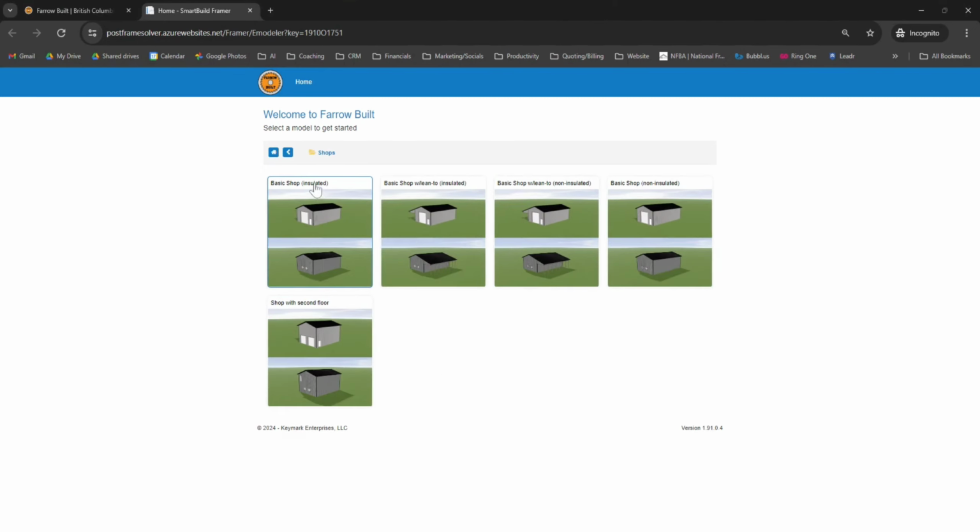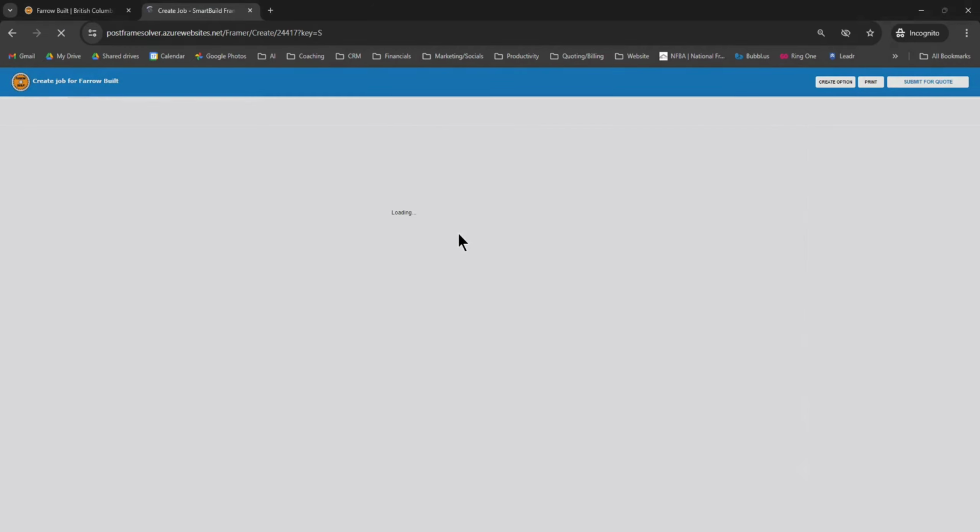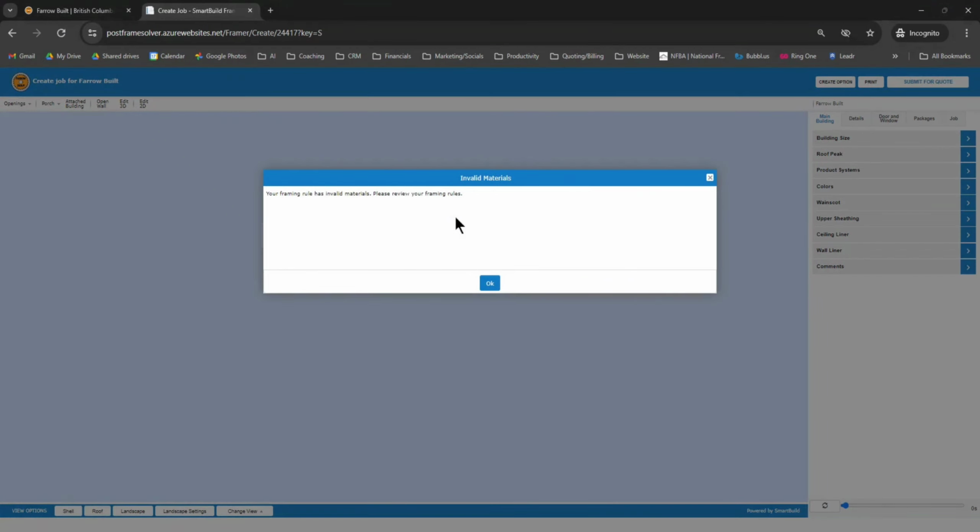We've got basic insulated, basic with a lean-to insulated, basic with a lean-to non-insulated, a basic non-insulated, and a shop with a second floor in it. So for this demonstration, I'm just going to show you basic with lean-to and insulated. So we're going to go in, click on that.